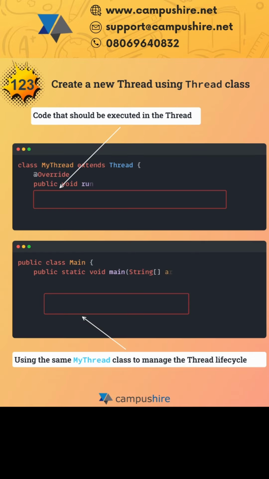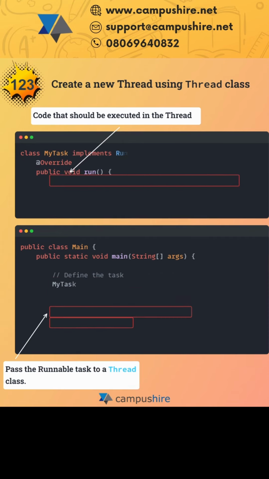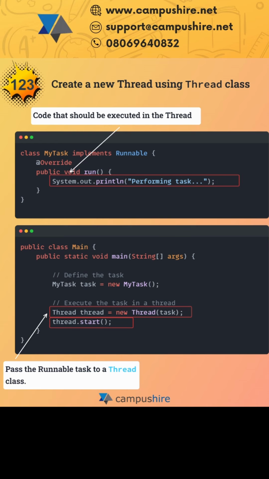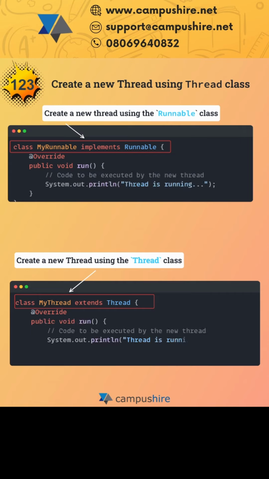With the Thread class, the task definition and code execution is managed by the same class. But with the Runnable interface, we only define the task in the class. The code execution is managed by the Thread object. Also, in production, almost always we use the Runnable interface to create new threads rather than the Thread class.